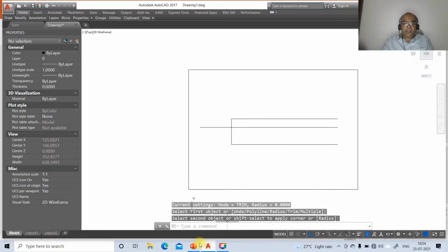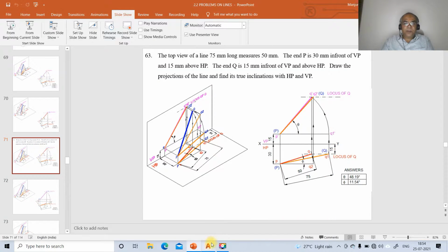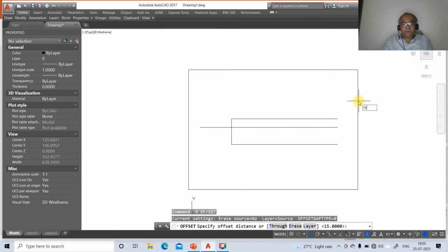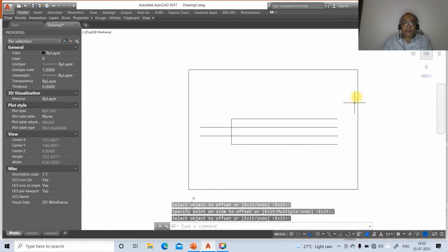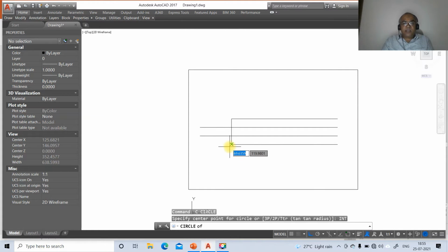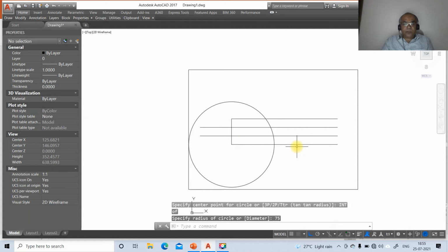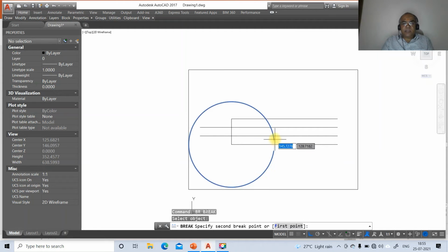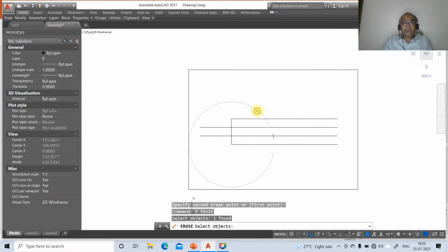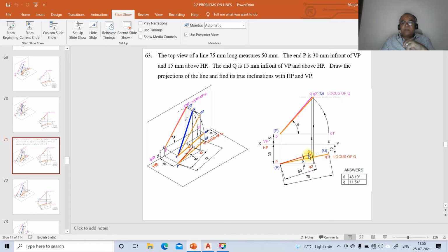Once you get one point, for the other point, this is 15 mm. So go to offset, take the distance as 15, select this line and offset downwards. Then go to circle, take INT of this, with the radius as 75. Break this circle till here on this side and again break it on this side, and then erase this entire arc. Then go to line, take the intersection point of this and the intersection point of this. So we got the true length in the top view, and then we need to draw the top view now.